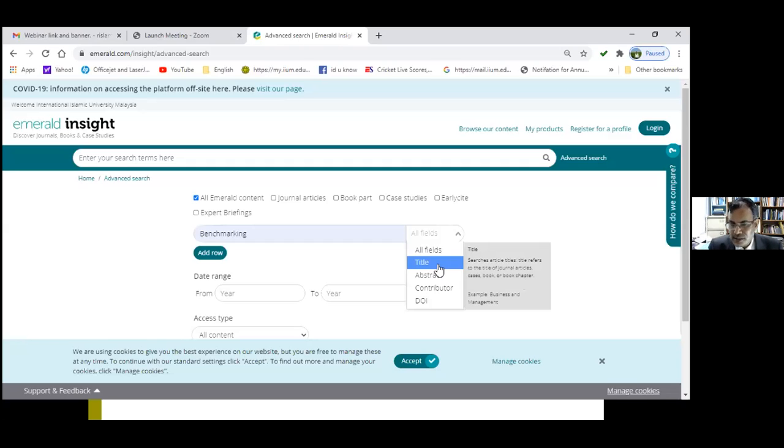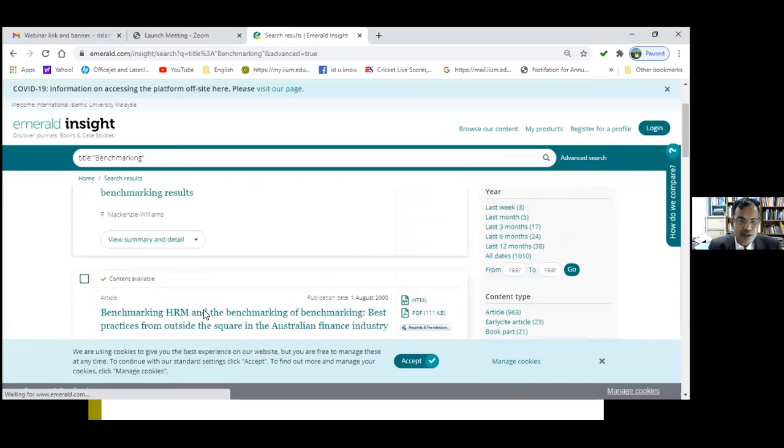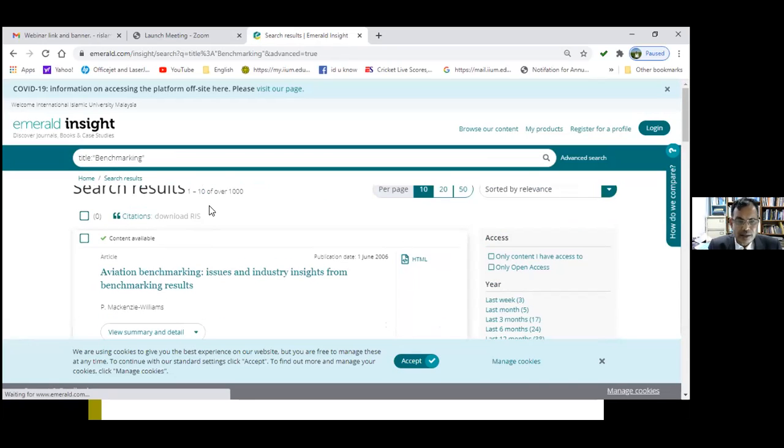So the most restrictive one is title. So if I click here title, and then if I click search, then it is searching. You know how many hits have been given? Over 1,000. That means the journals published by Emerald, there are more than 1,000 papers where one of the words in the heading is benchmarking. But I don't need more than 1,000. It's very difficult to search. So I have to refine.